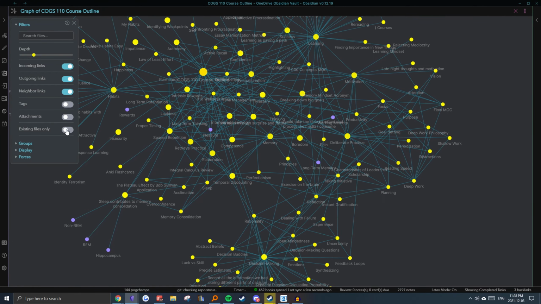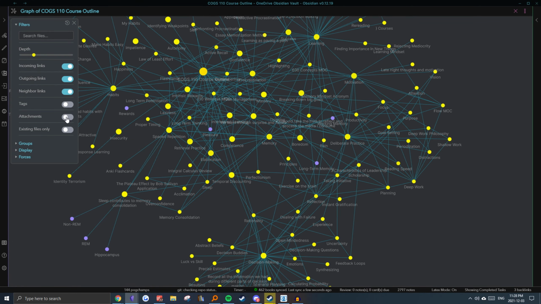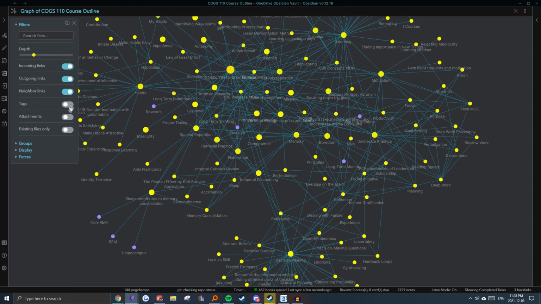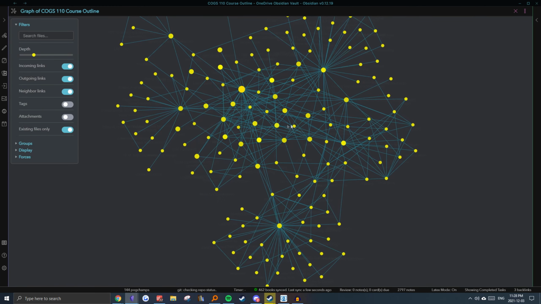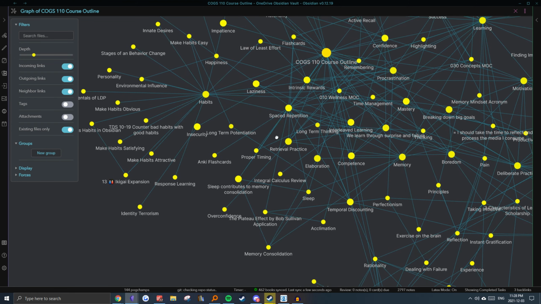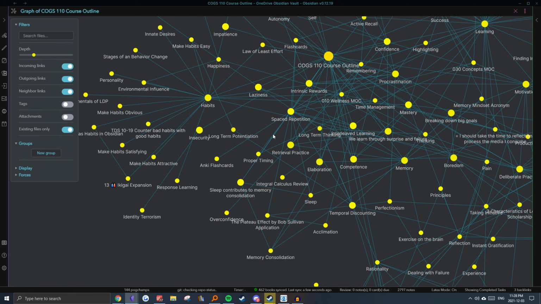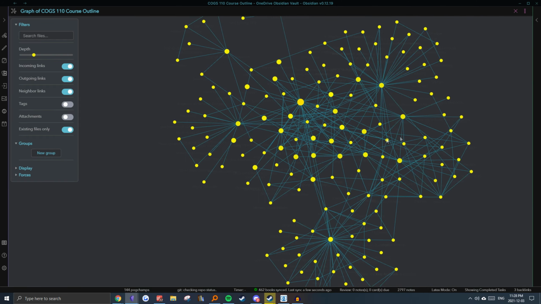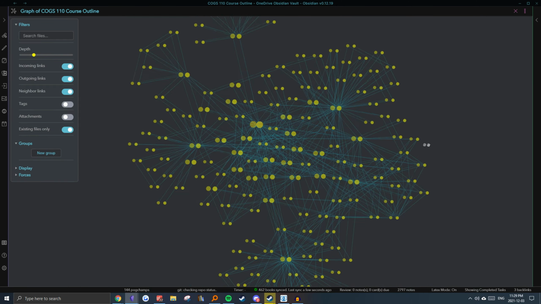Next, you can only show existing files, you can include attachments, you can include tags, it's completely up to you. I'm just gonna only enable existing files, so some notes do go away. There is an option to group notes, and you can group notes based on their title name, the tags they have, and what folder they're in. These are all under the same root folder of the vault.